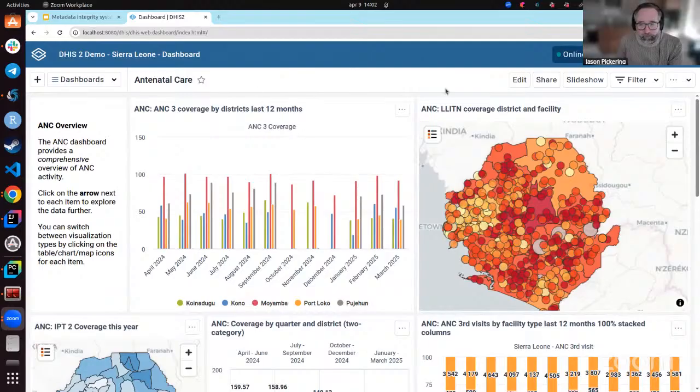Okay, welcome everybody. I'm Jason Pickering. I work with the Global Implementation Team, the HIS Center and DHIS2. Today we're going to talk about data integrity and some of the new features that have been introduced in recent versions of DHIS2. There's still a few people joining.